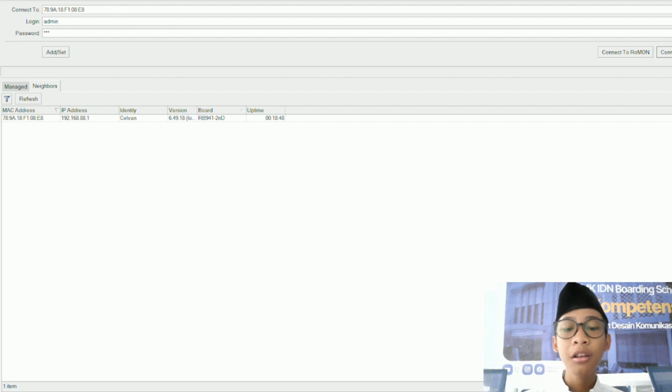And I remind you all, before we start, make sure your laptop is already connected to the MikroTik router using a LAN cable, usually from port ether 2 to your laptop. Maybe you can use port ether 3 or ether 4, but everyone when they first learn always connects to ether 2. If not, WinBox won't be able to detect the router.